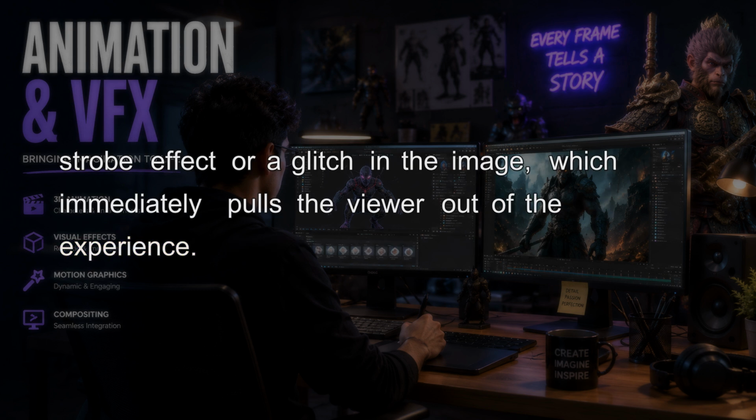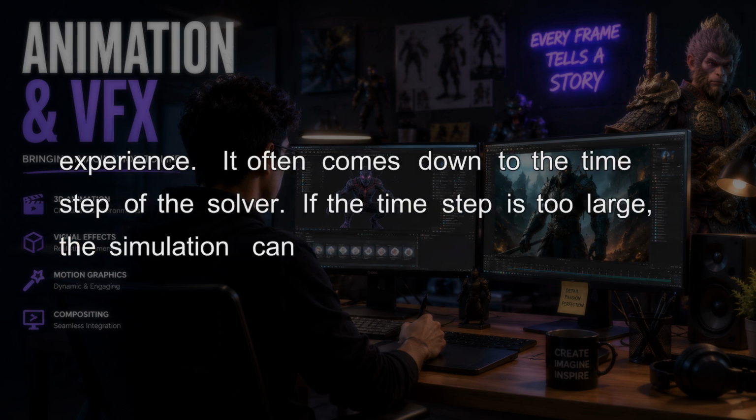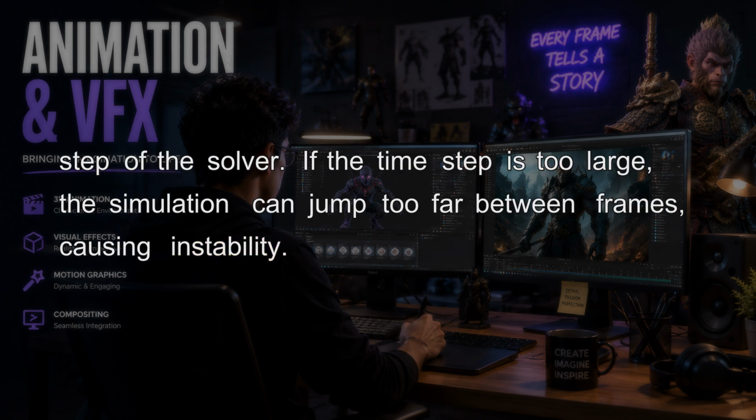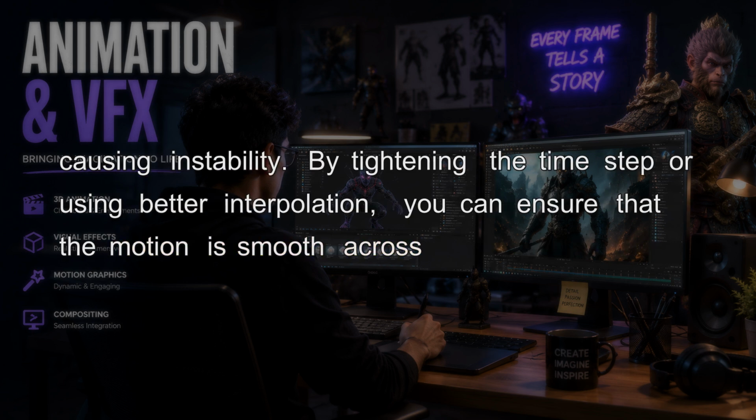That's a common issue in simulations. How do you usually combat that? It often comes down to the time step of the solver. If the time step is too large, the simulation can jump too far between frames, causing instability. By tightening the time step or using better interpolation, you can ensure that the motion is smooth across the sequence.